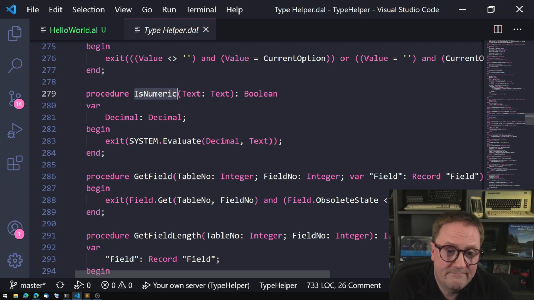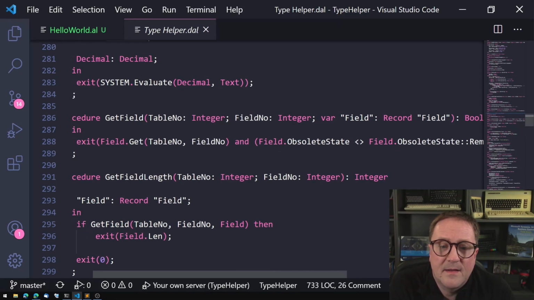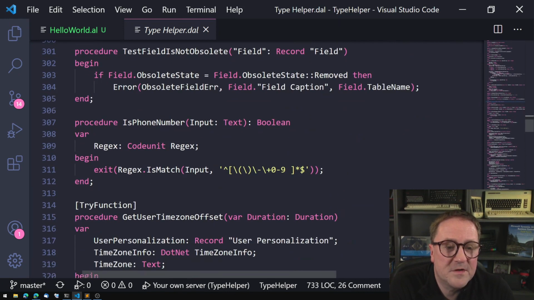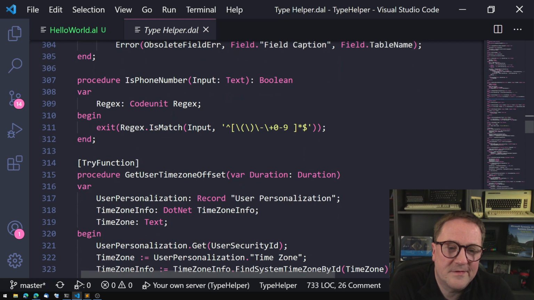Is numeric. Again, this is left field, right field. It's all over the place. So, can something be evaluated? Yes or no? Get a field from a table. Get field length. Test if field is not obsolete. Is phone number, which is using the regex, and well, it may be a phone number, but it's not necessarily a phone number. That function is perhaps less useful.